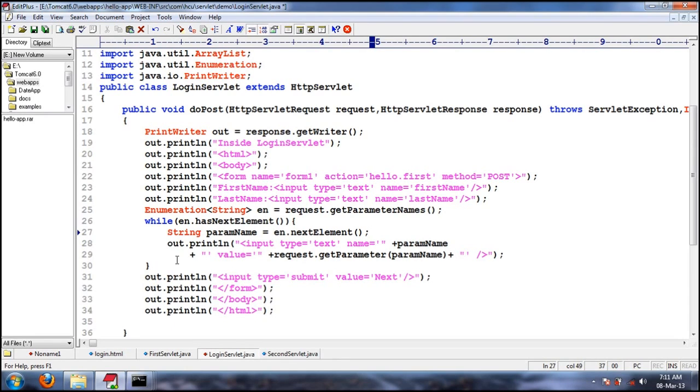Now, how many parameters will come here? What could be the size of this enumeration in the login servlet? In the login servlet, the size will be 2, because username and password will be submitted to the login servlet. Now, how many parameters are submitted from the form of the login servlet to the first servlet? 4. Username and password, these are the 2 fields, and first name and last name.